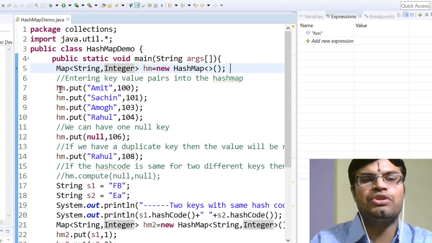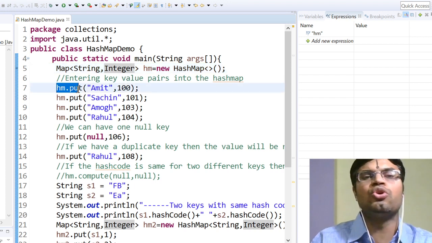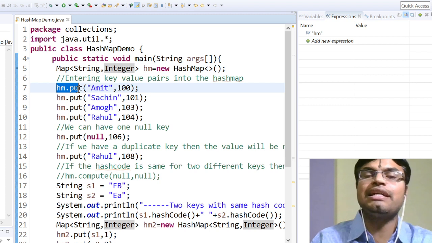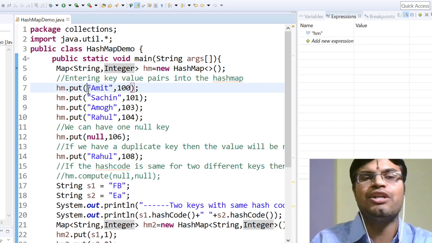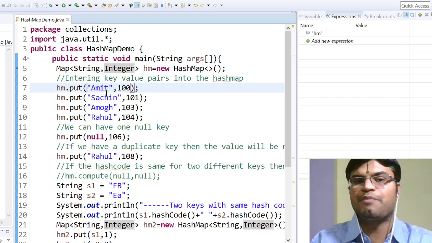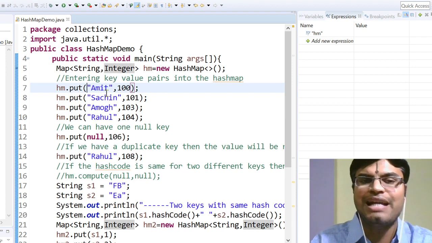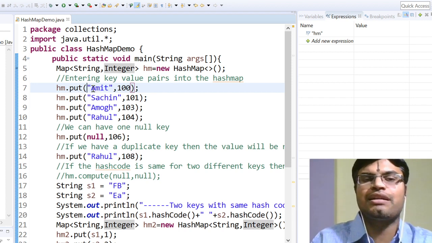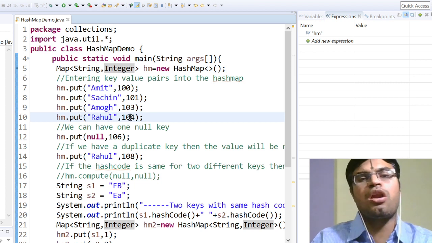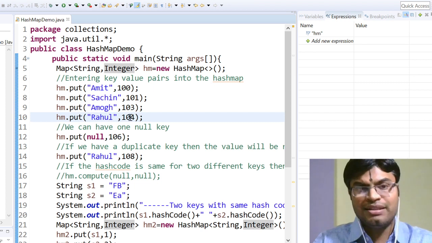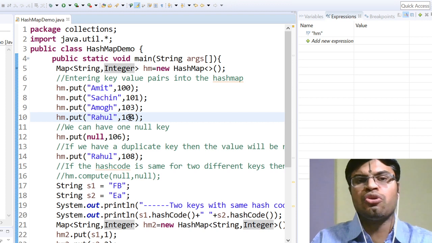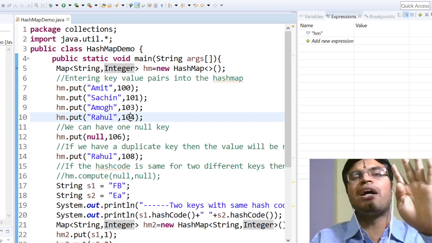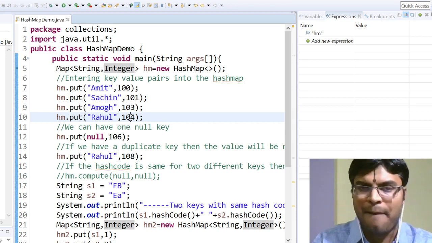Next, we are using the hm.put function to enter key and value pairs into the empty HashMap which has been created. In this case, I have used Amit as the key and 100 as the value, Sachin as the key and 101 as the value, Amog as the key and 103 as the value, Rahul as the key and 104 as the value. So now I have stored 4 key value pairs into my HashMap, right?